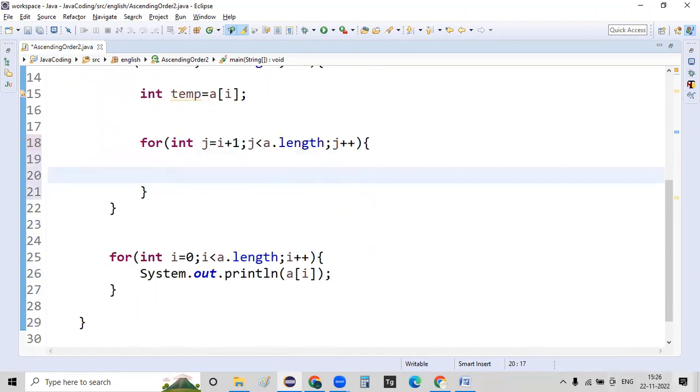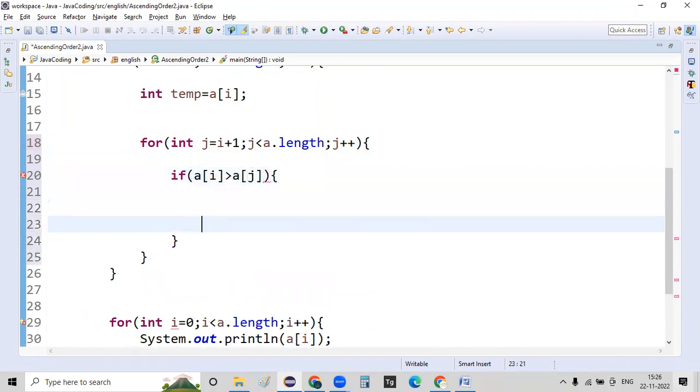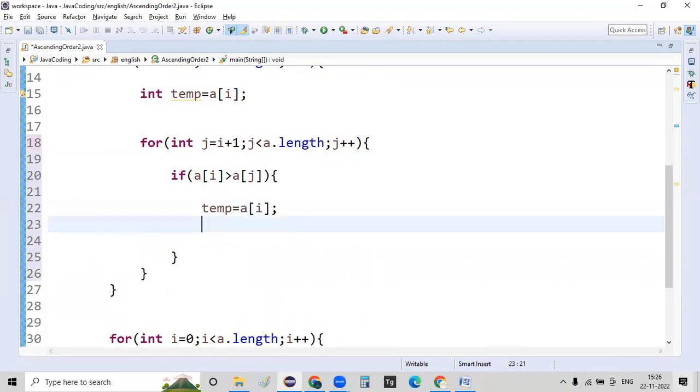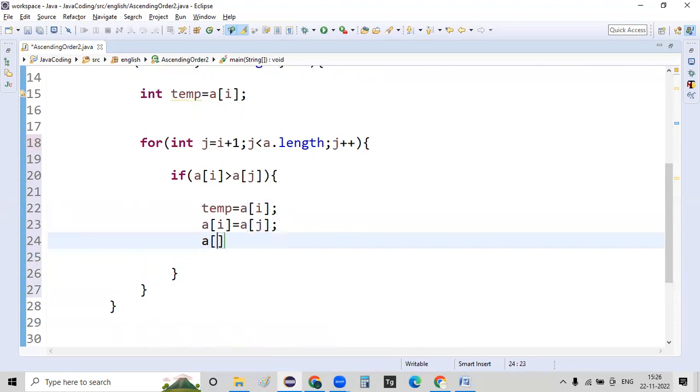And here is the deal. I want to compare that particular condition: a[i] greater than a[j]. Here, I can also use temp greater than this one. I can choose either way. If this is the case, then what I'm doing right now is, whatever the first value is, I'm moving it to the temp variable. And to the first value, I'm moving the second value. And then into the second value, I'm assigning the temporary variable.